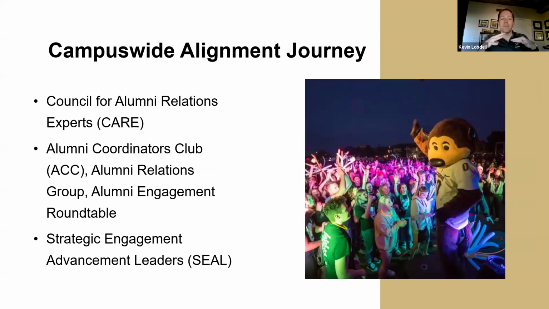When I arrived, there was a campus-wide leadership group in alumni relations called the CARE Group, Council for Alumni Relations Experts. And that group was really trying to figure out, for that previous strategic plan, what does engagement look like in there? What are our goals? What do we care about measuring? And how are we actually going to do it?